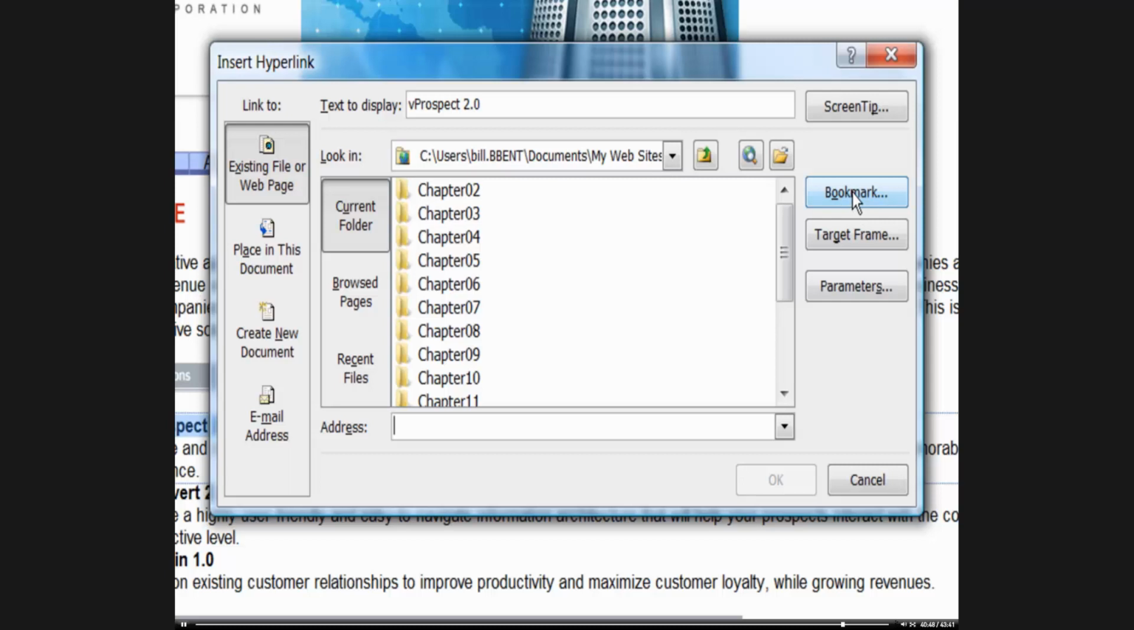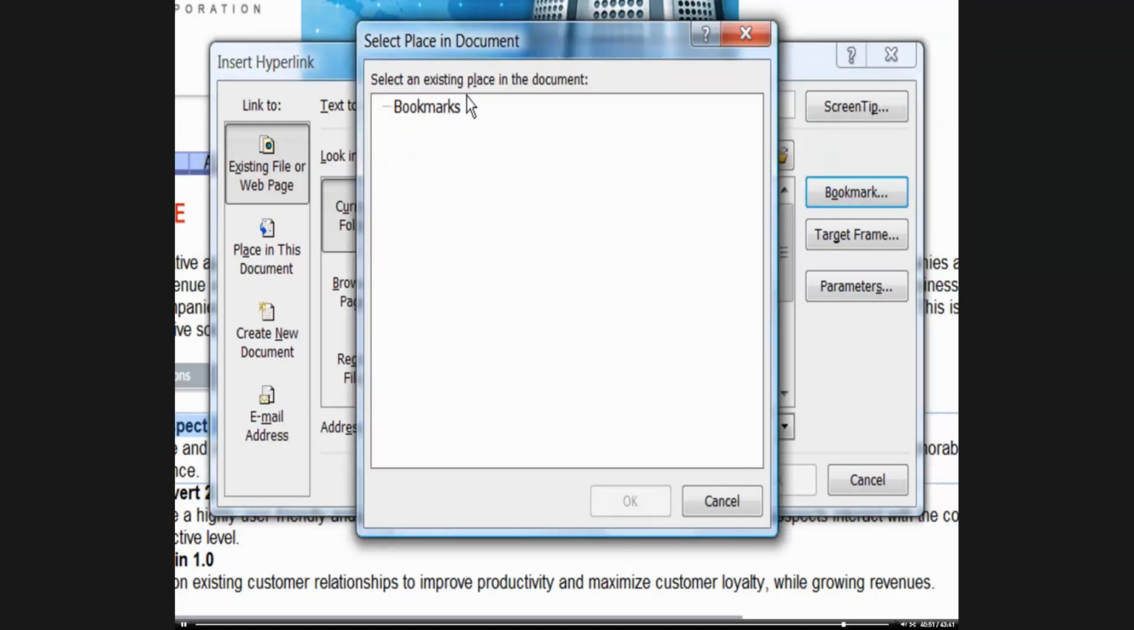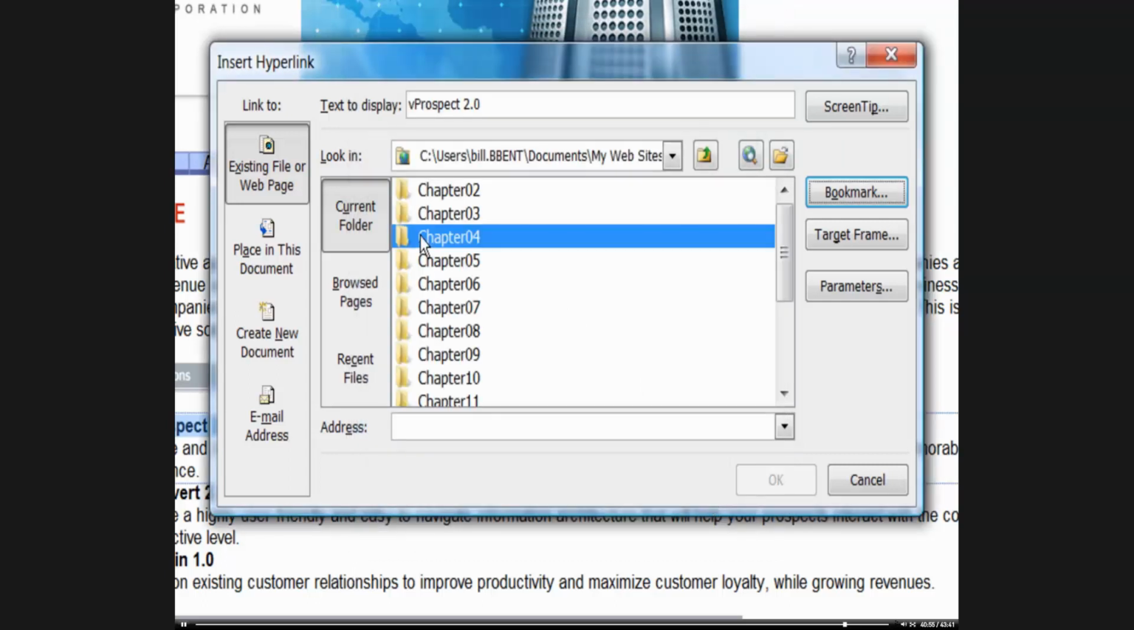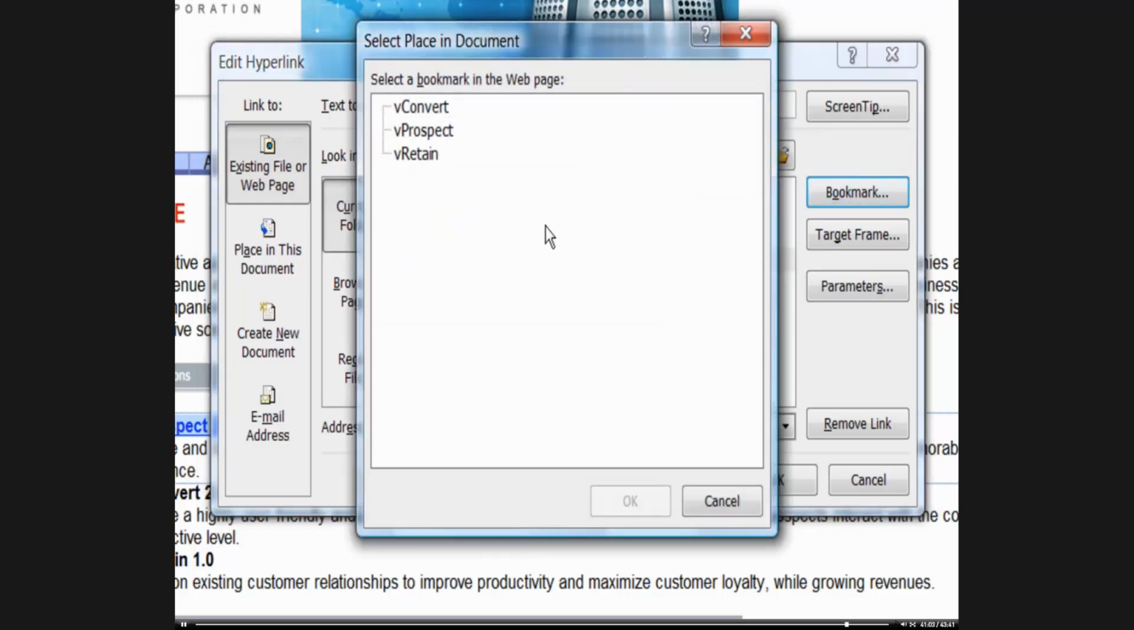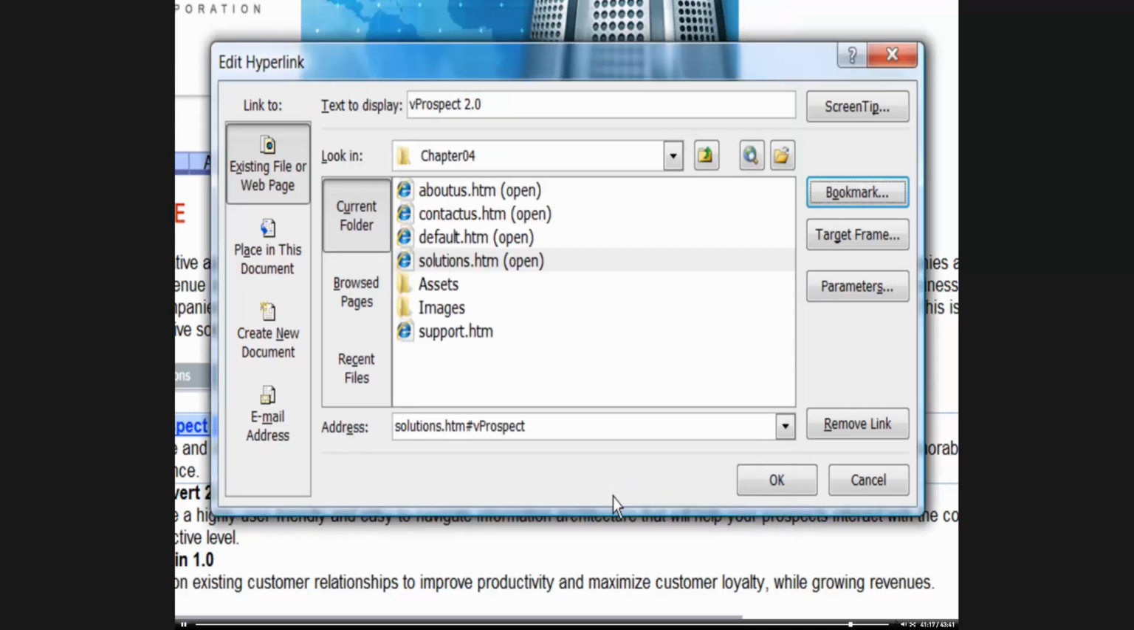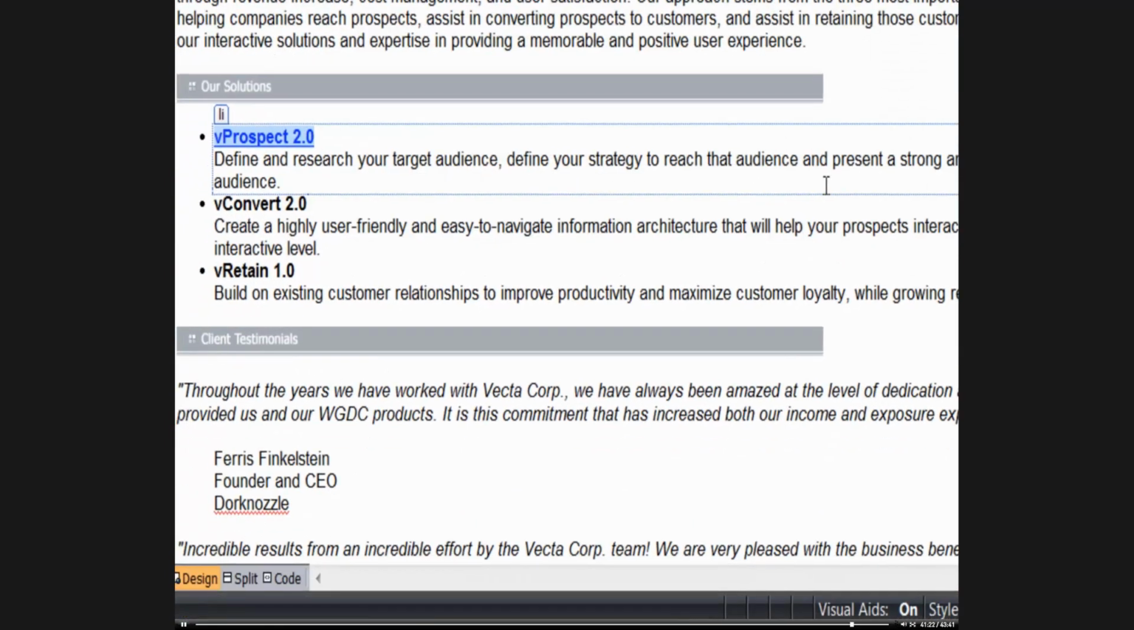Go ahead and click on the bookmark button, and you won't see the bookmarks here because we're not identifying the page yet. So what you have to do is double click on chapter 4, so highlight solutions here, and then click on the bookmark button. That shows you now the bookmarks that are inside that we created in the solutions.htm file. So since this is vProspect, I'm going to click on the vProspect bookmark, click OK, and then I'll close up the Edit Hyperlink dialog box by clicking OK.